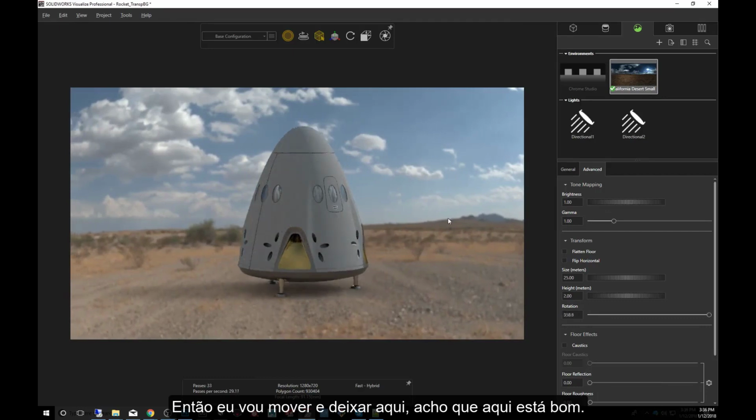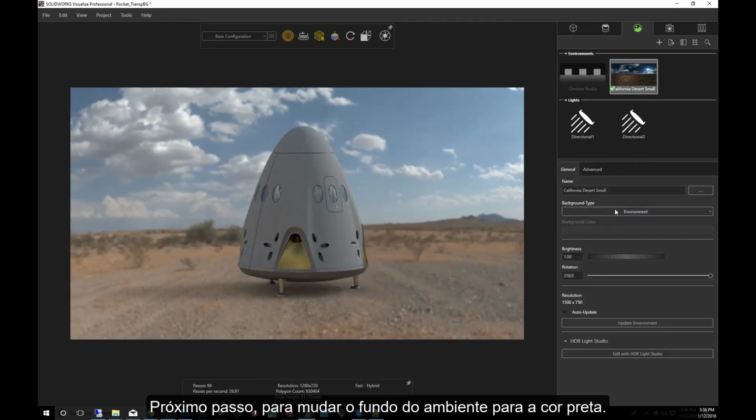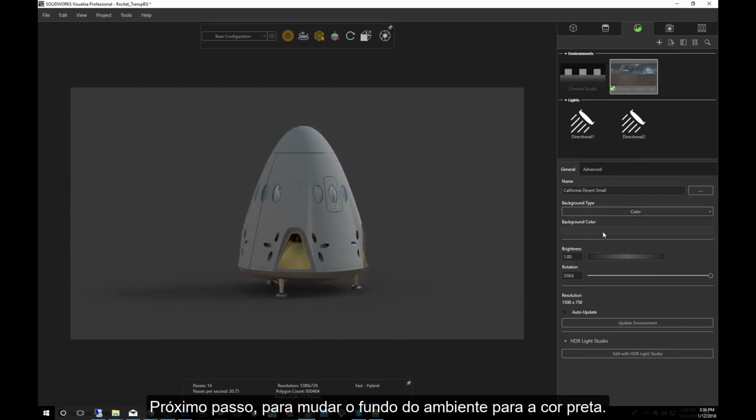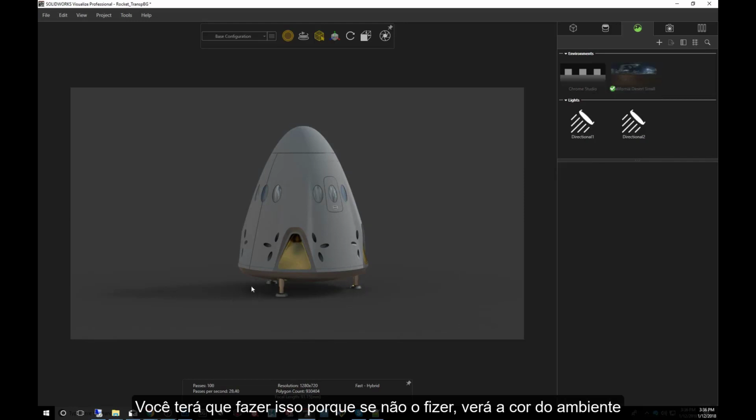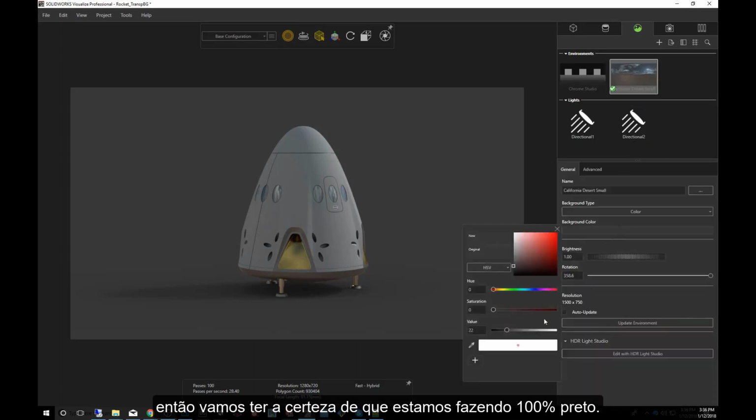I think that's fine. Next step would be to change the background from environment to the color black. You want to do that because if you don't, you're going to see the environment color leak through areas that are semi-transparent, like the shadow. So we're going to make sure to make that 100% black.